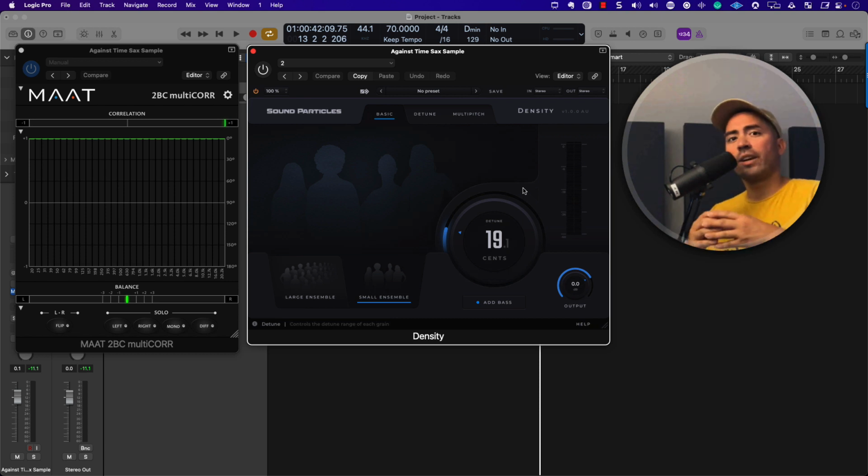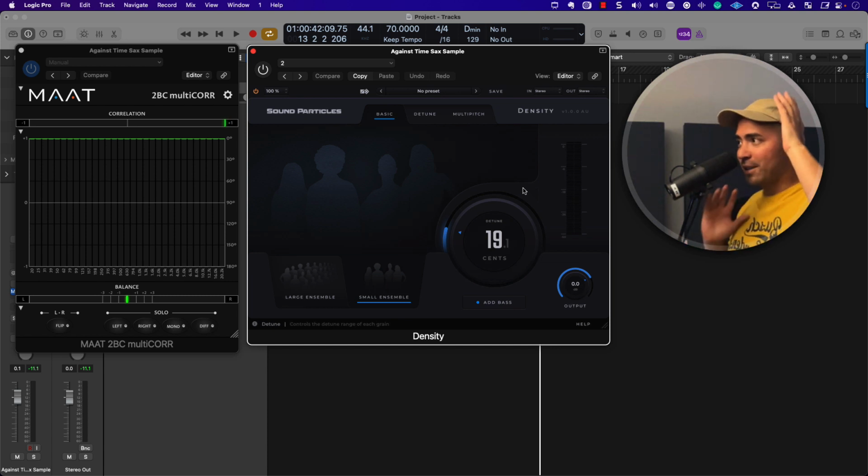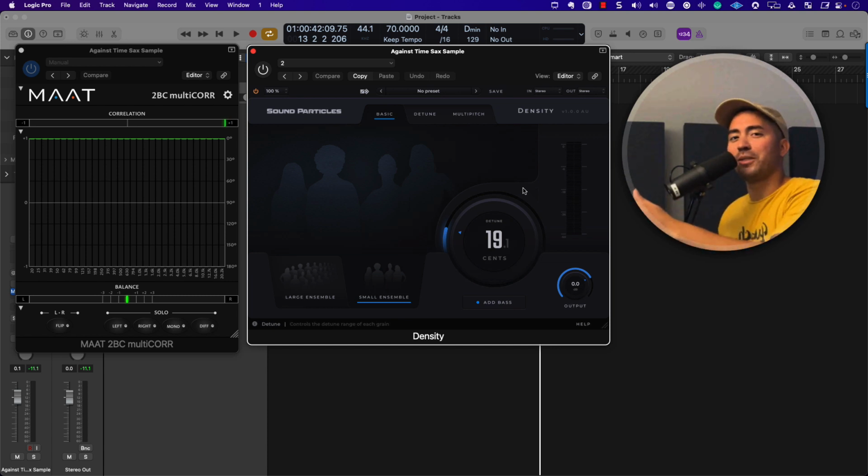Density essentially creates wider sounds in your mixes by increasing the density of voices by means of granular synthesis and a couple of other techniques. What's important to note is that anybody can use this, and there are 3 operational modes. We start at basic, get a little bit more complex with detune, and then finally for all of the master synth geniuses out there, multi-pitch will have you having fun for days.